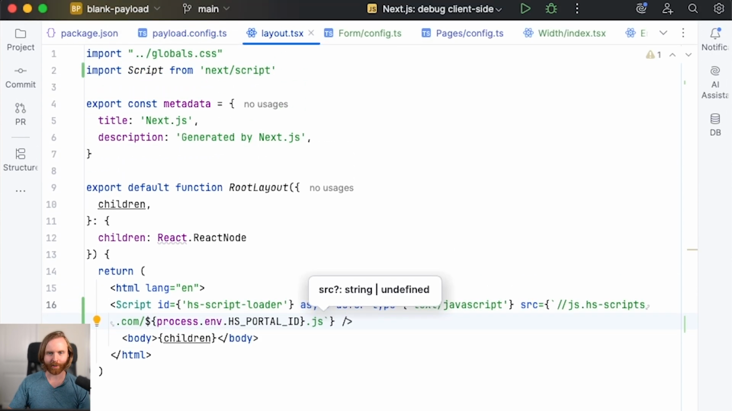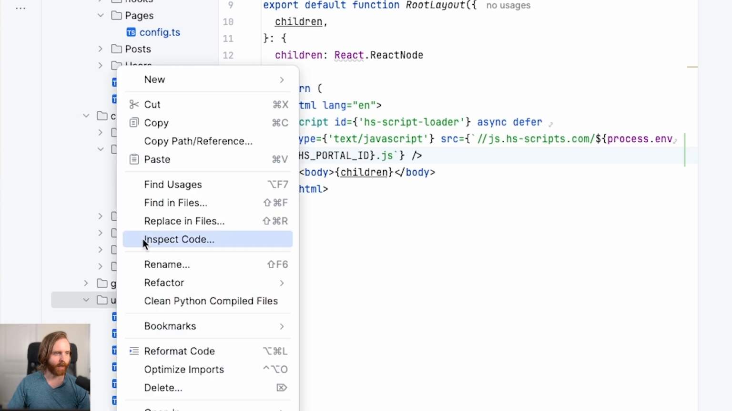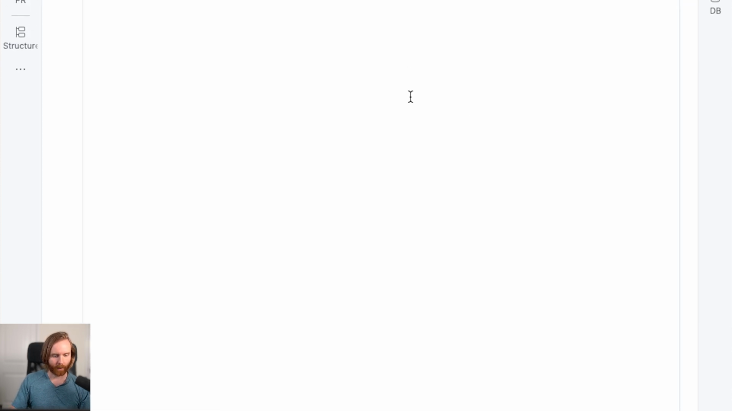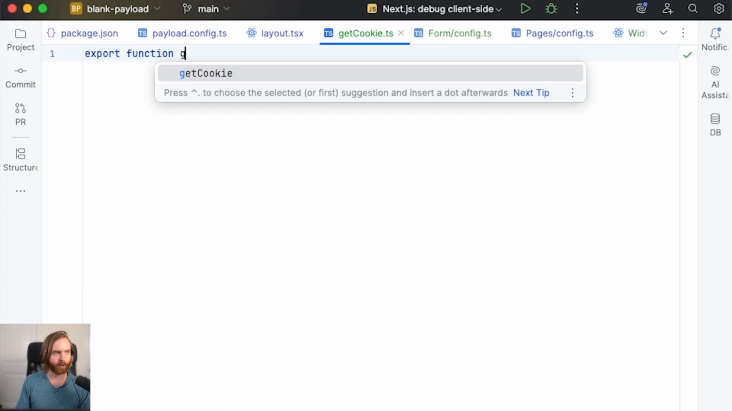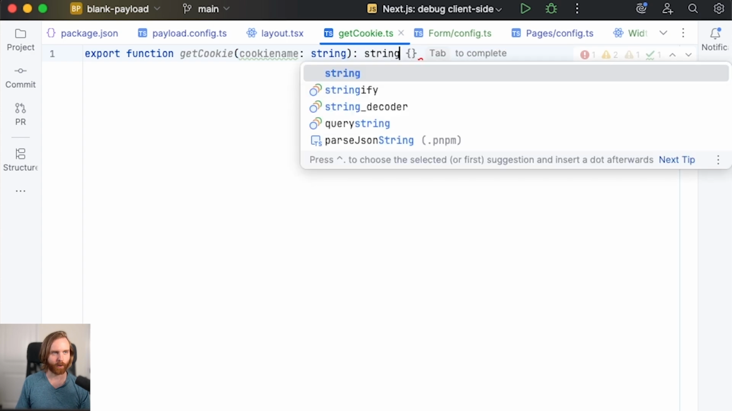Now that all this is set up, we need a way to get the cookie, which we can do using a utility function. In your utilities directory, we're going to create a new file that we're going to call getCookie.ts. In this file, we're going to export a function called getCookie that will get the cookie name, which will be a type of string, with the whole function returning a string.